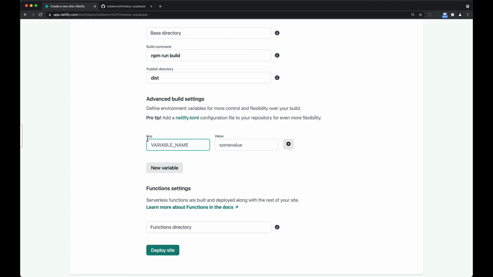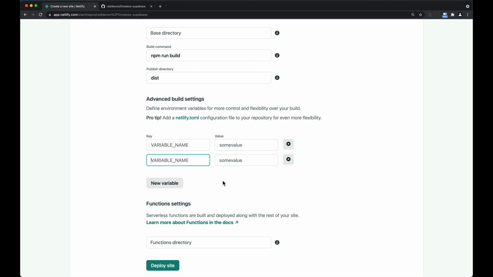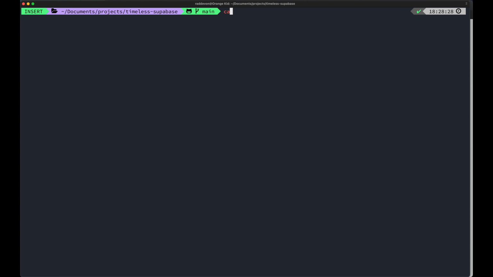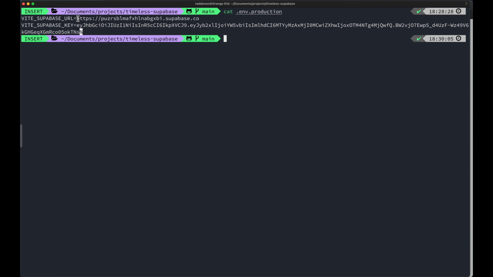I need to know the key for the variable and the value, and there are going to be two variables here, I think. Let's flip over. I don't know what these are either. If there's anything you learn from this, it's that I don't remember anything, I just know where to look for it. And if you can develop that skill, you too can be a web developer. Let's cat out our .env.production file. Okay, this is the Vite Supabase URL. We're going to have to create an environment variable with this key, VITE_SUPABASE_URL, and then it's going to have this value.